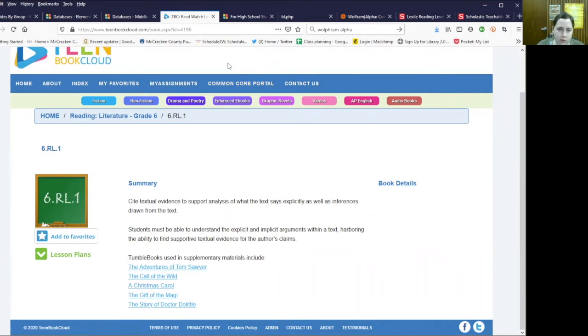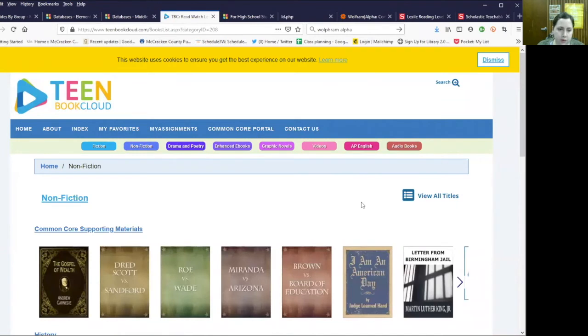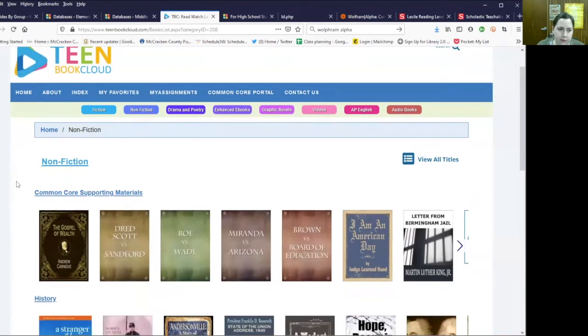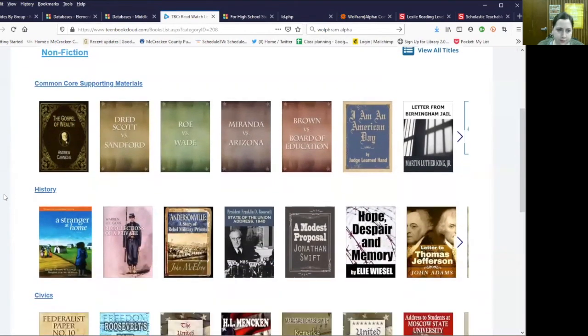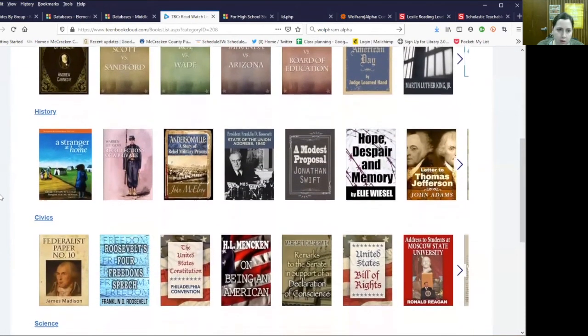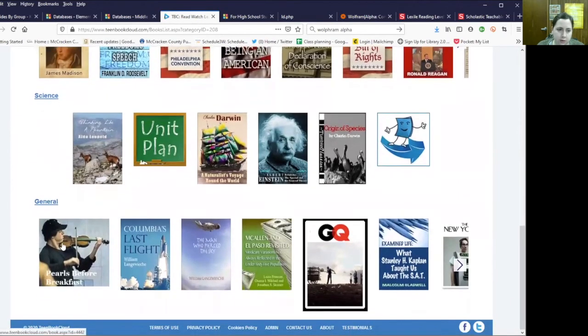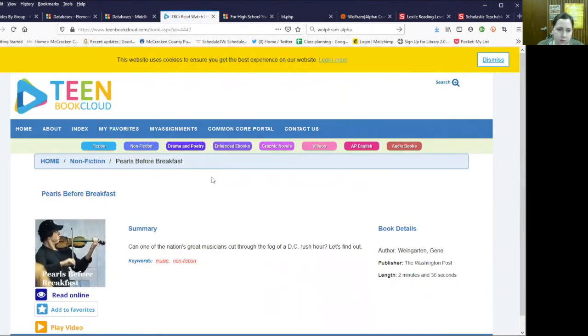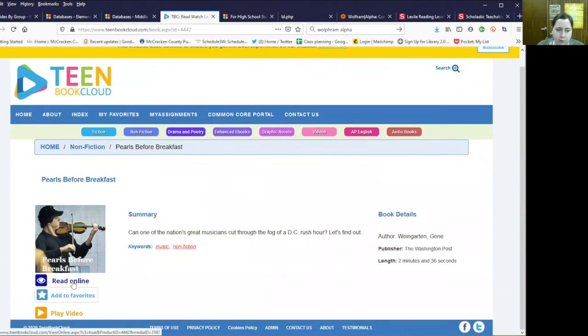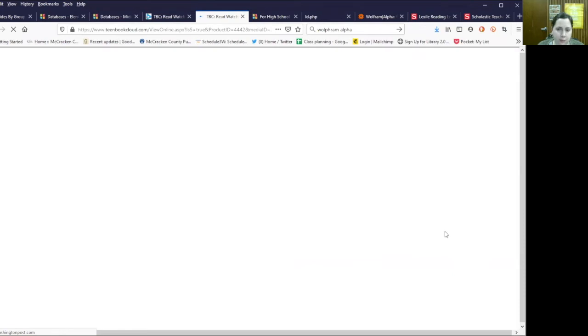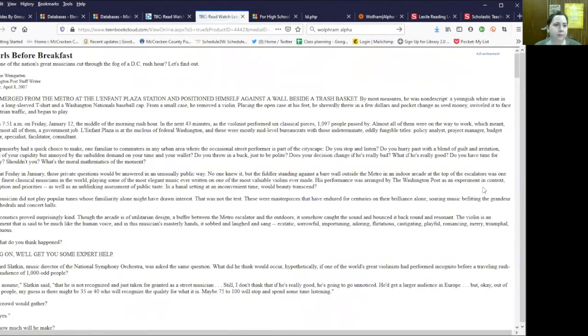I'm going to click on nonfiction. So right there's Common Core again, Common Core supporting materials. Then history books, civics, science. Just go click on one. So there's read online. This is a lot like Tumblebook at this point, probably a little less cute.